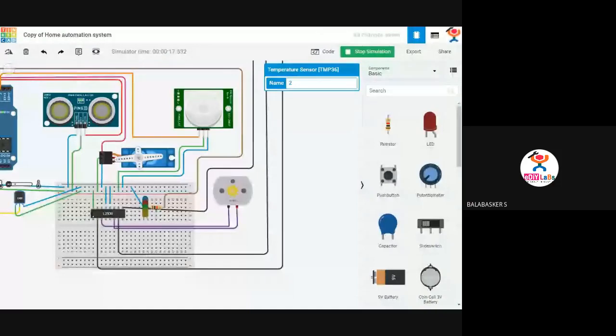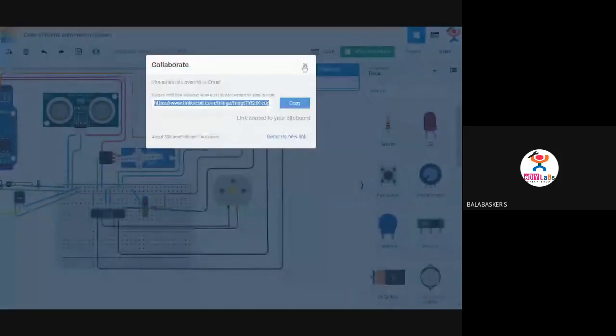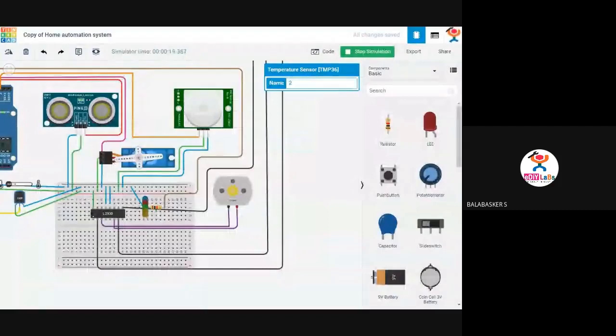So the PIR motion sensor will control the LED, the ultrasonic sensor will control the servo motor, and the temperature sensor will control the DC motor. So I have connected three different applications in a single board. In home automation, think about whenever you are entering a home. First, the ultrasonic sensor detects that the person has come, so automatically the gate will open. I have used the servo motor for that. In that range, if you come, the servo motor will open it.